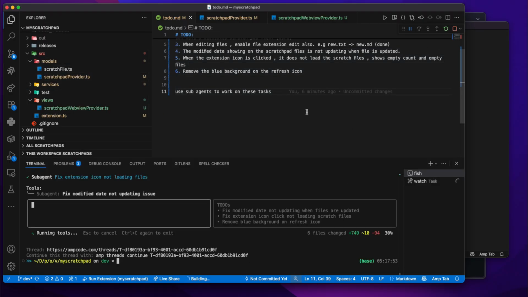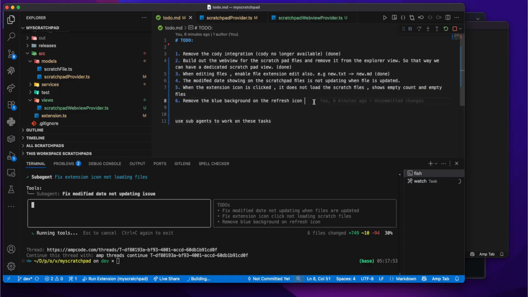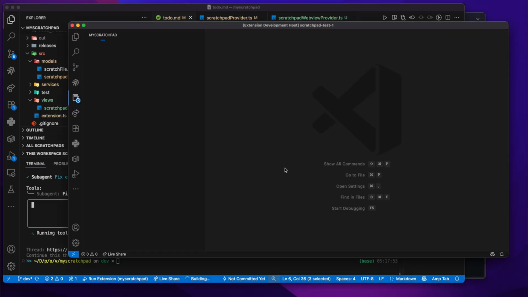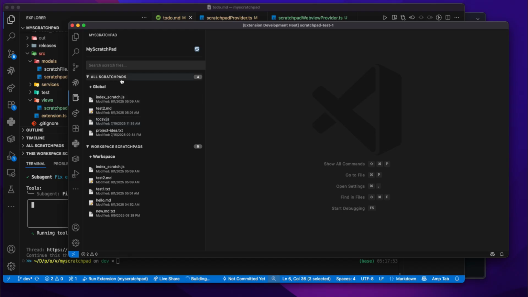Already, I know the blue background is done. The blue background is done. It does not load, it shows empty. Kind of like the modified data, then we can check all that and just be sure it works. So right now it loads, but I want it to be collapsed by default.